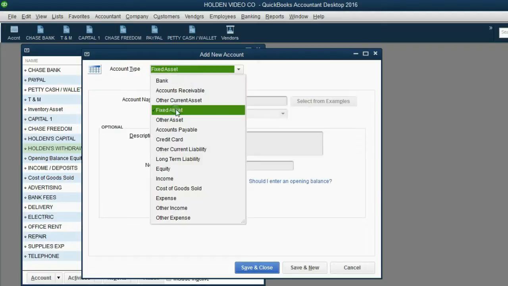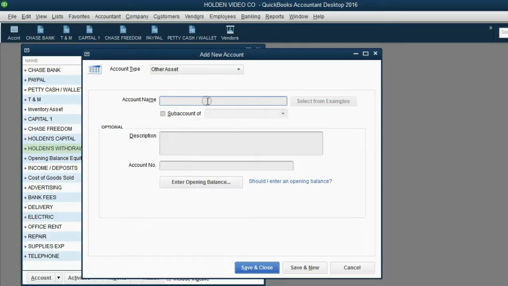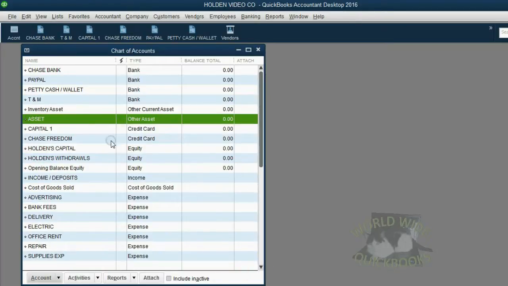If you're not sure, you could leave it as other asset, but the name should be asset. So it doesn't really matter if it's other asset or fixed asset, as long as your accountant knows that every single time you purchased an asset, you recorded that transaction into this account. When I click Save and Close, we now have asset in the list of accounts and the chart of accounts, and that will record every new asset purchase that you made during this fiscal year.